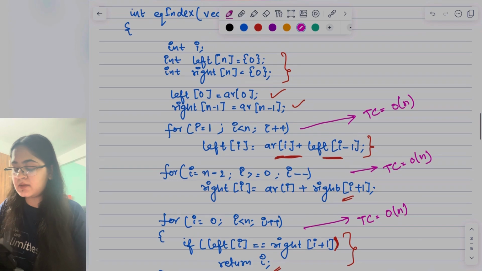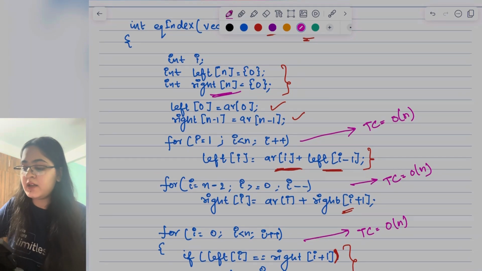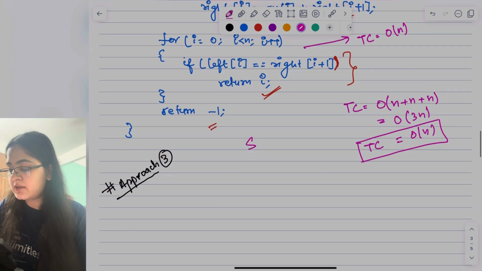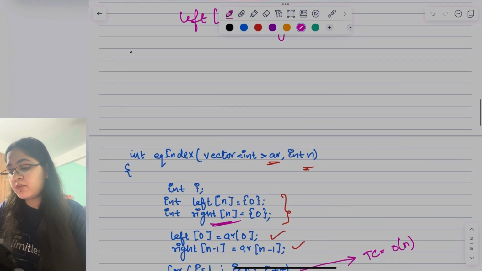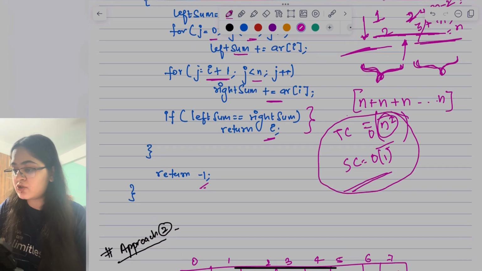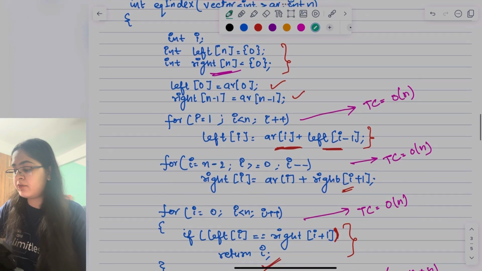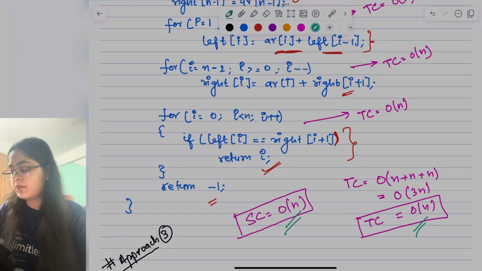Now if you see space complexity, I have initialized two arrays of size n, right? So space complexity is order n. So if you see, in approach 1, we had time complexity of order n square and space complexity of order 1. But in approach 2, we have decreased the time complexity to order n, and the space complexity is also order n.